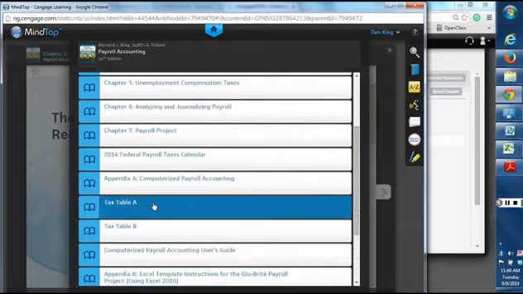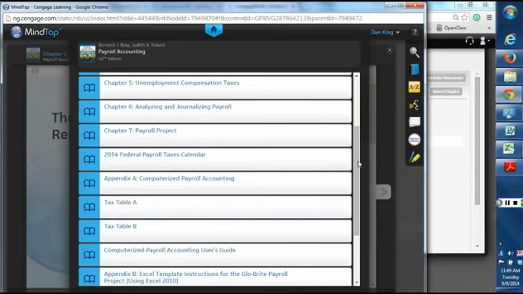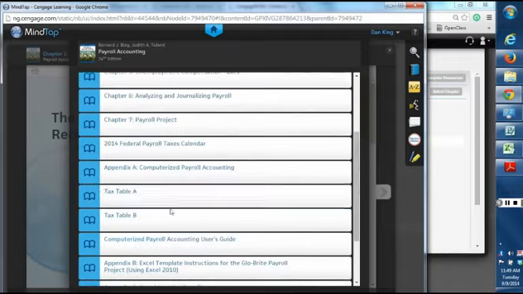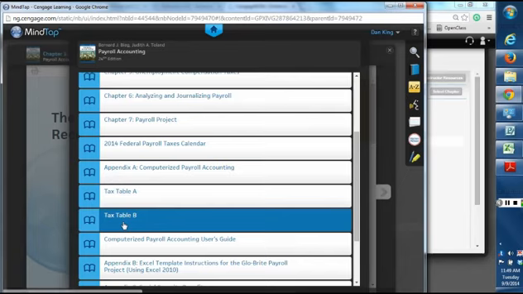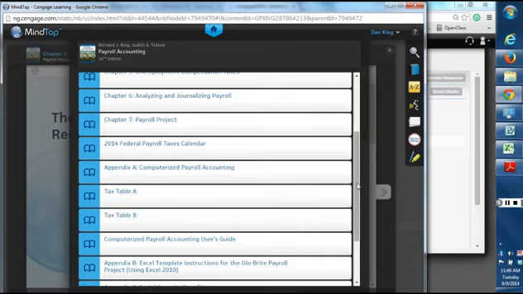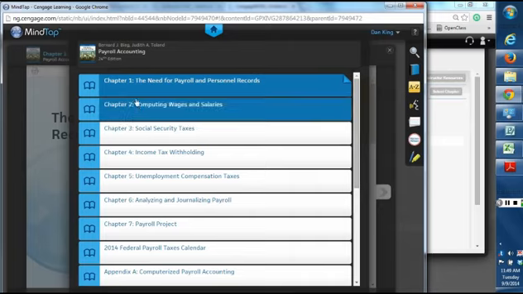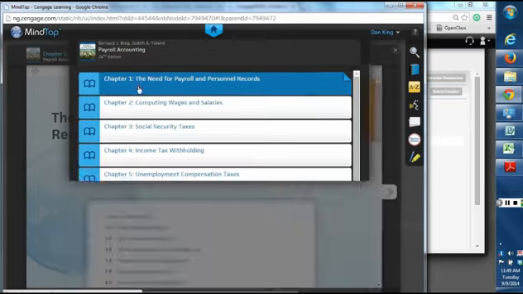Also very important, you'll find, are these 2 tax tables. There are other things here that you won't access and don't need to access, but you very much will be referring to Table A and Table B for the federal tax tables that you're going to need to complete several of the homework problems. So that's how you get around in it. I click on chapter 1 here.